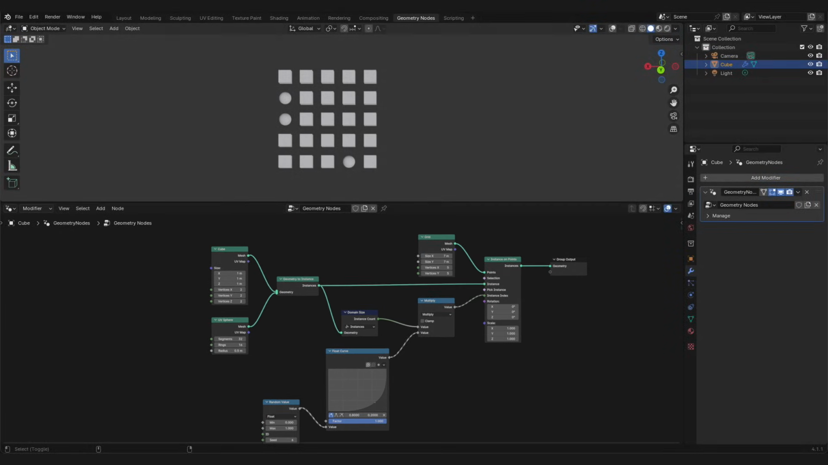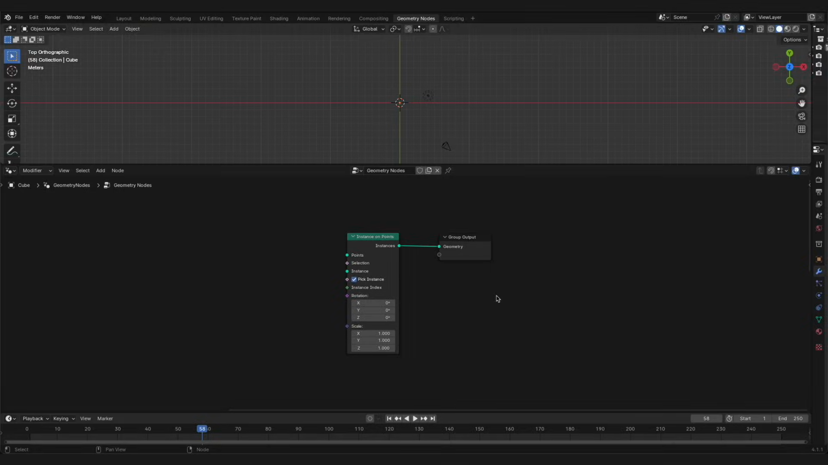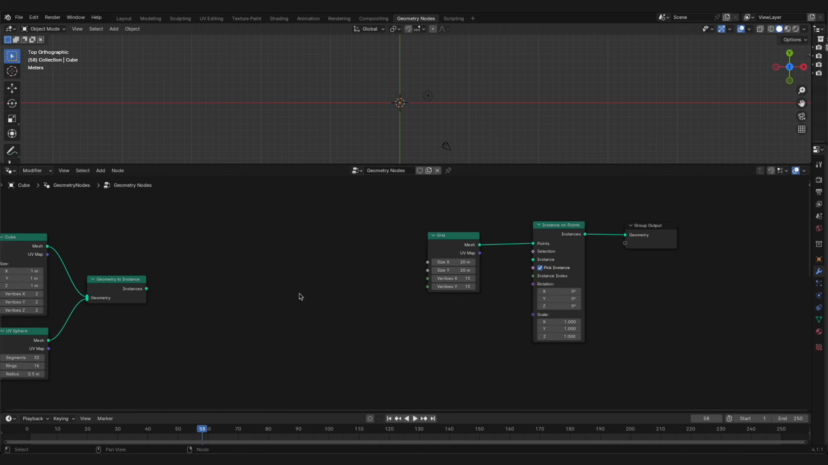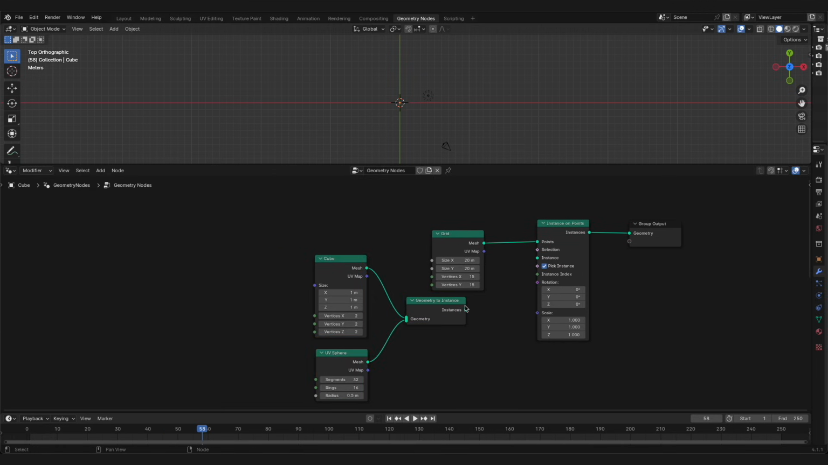This whole recipe hinges on the instance on points node, and just like you might imagine from the name, this node puts instances on points. So first, let's add some points. We can just use a mesh in this case, since the node will pick the points of that mesh. And next, we'll need some instances, which for our purposes with this recipe, we can just think of the same as geometry.